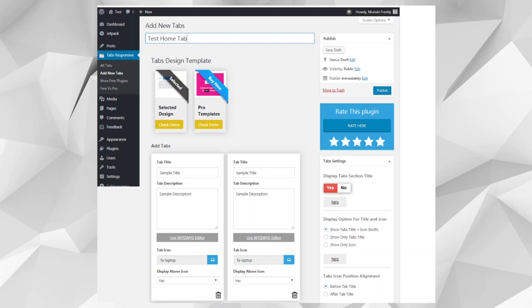Next, start by creating your first tab. Enter a tab title such as Home, About, or Services depending on your content. Then add the content you want inside that tab using the editor area. You can include text, images, links, or any other basic content.